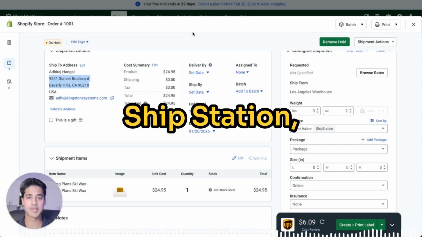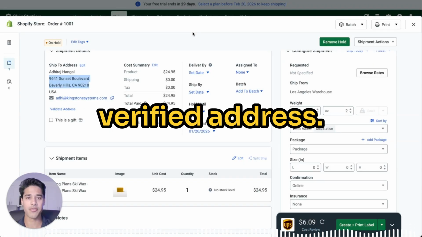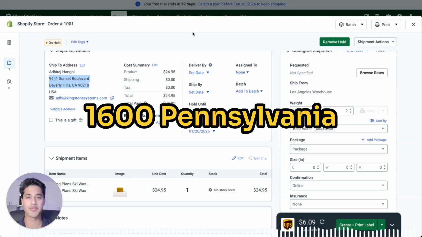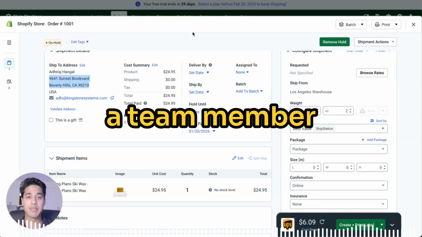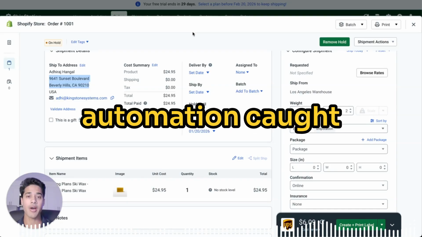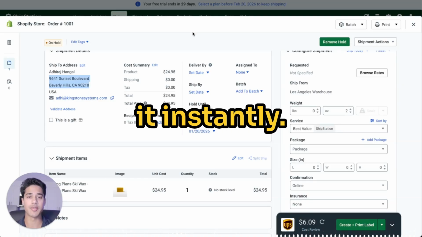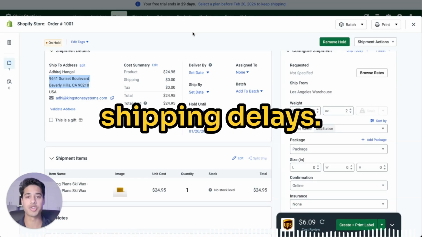So right here in ShipStation, you're looking at a corrected, verified address. But just a couple minutes ago, this was still showing 1600 Pennsylvania Avenue, the White House. Instead of a team member manually spotting that error, our AI automation caught it, cross-referenced the customer's actual intent, and updated it instantly. There was no manual clicks involved and no shipping delays.